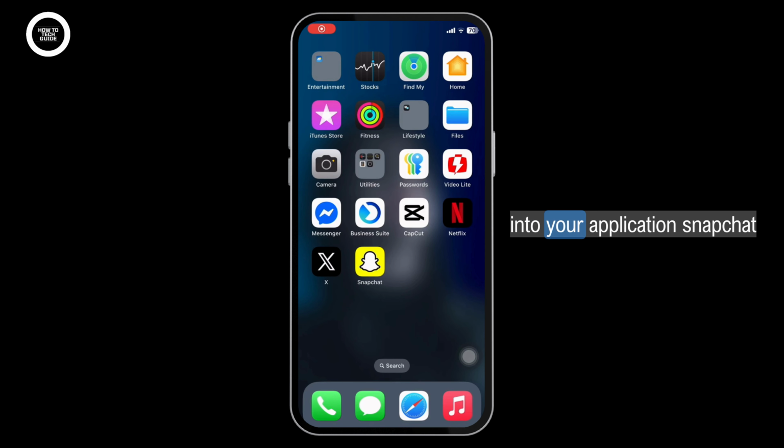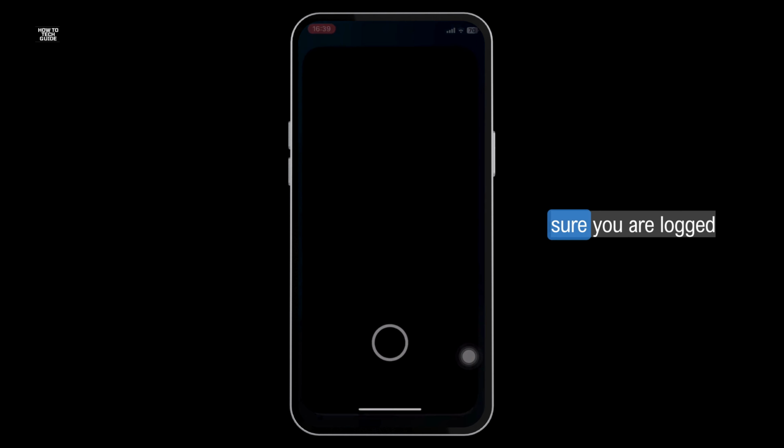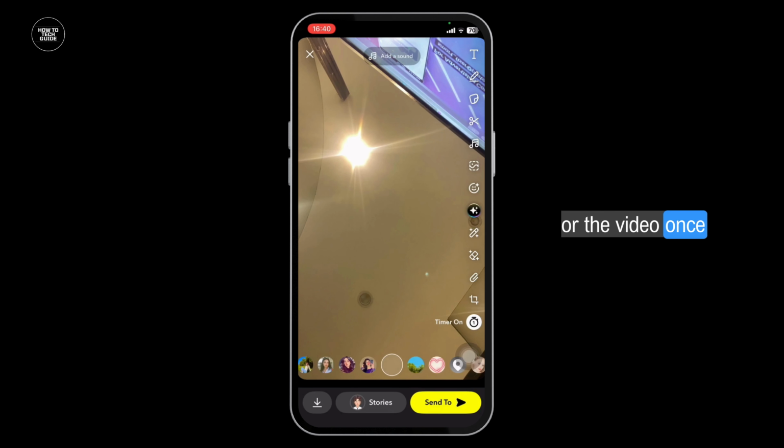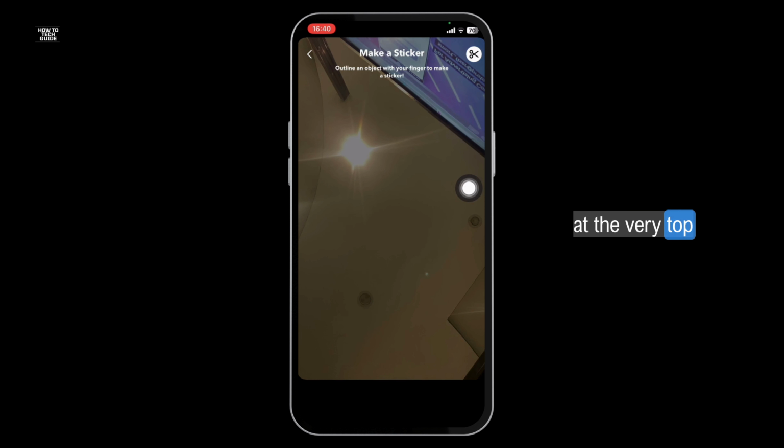First things first, move into your application Snapchat. Make sure you are logged in to your specific account. Once you are logged in, now you can try clicking the photo or the video. Once clicked, click on the sticker icon at the very top of the screen.